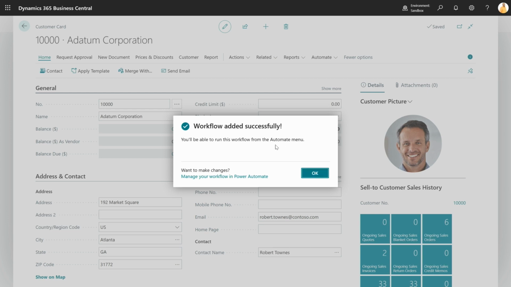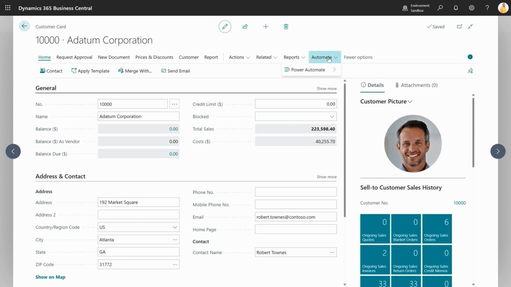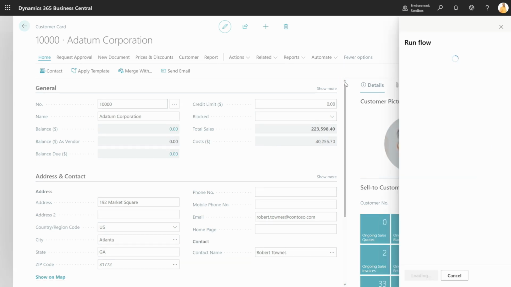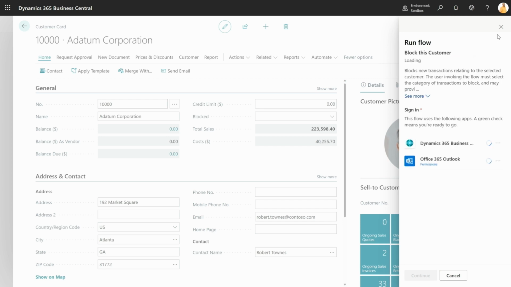So now I should be able to find this flow in the Automate menu. So when I go to the Automate menu, I can see my new instant flow, block this customer. And when I click this flow, it opens up the flow experience inside Business Central. So I don't even need to leave Business Central to get started using instant flows.